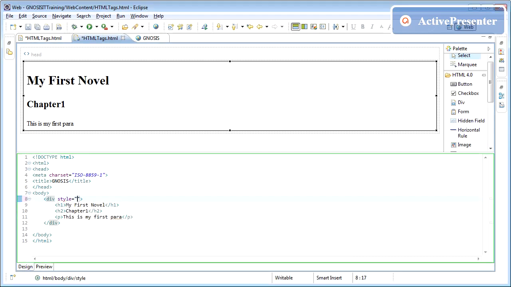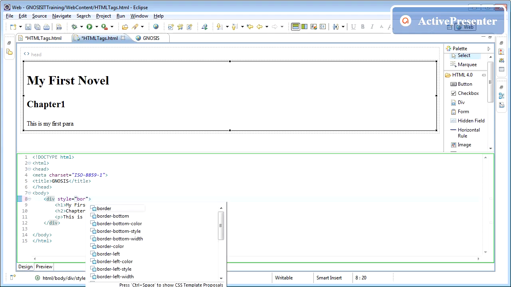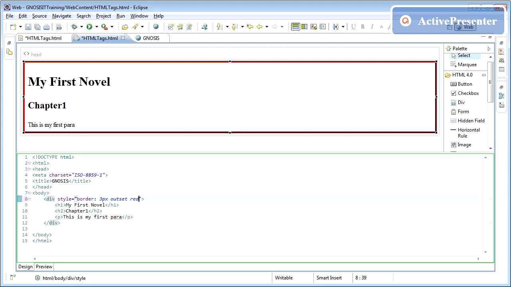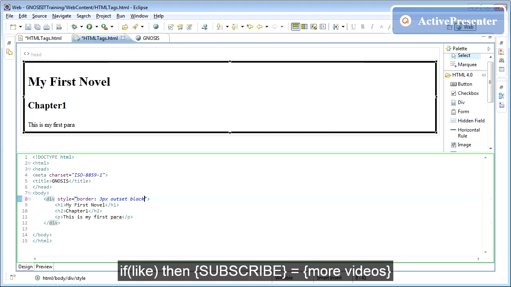Now let's say I want to add a border to my div, so I'll say BOR and then press control space. It brought up border for me. I'll double click it, it auto completes for me. Now let's say I want to keep a 3 pixel border of outset type, and let's say color red. You can see that it automatically appears in the design time preview. If I don't like the color red, I can change it to black and it again shows up.